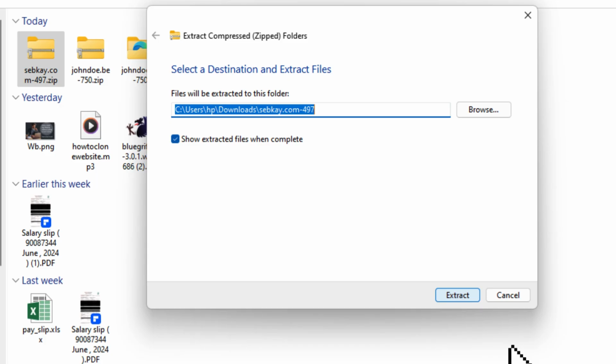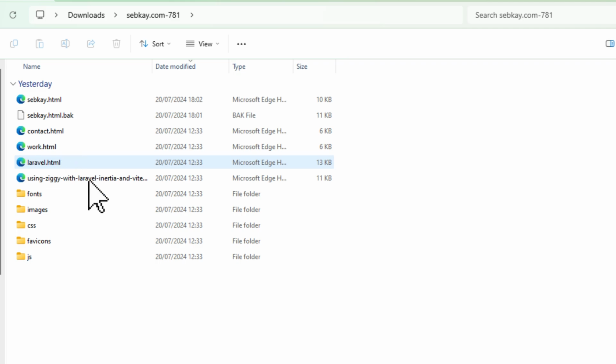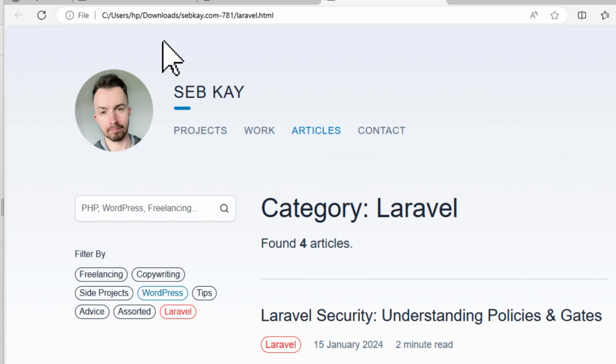Step 4. Extract the files from the zip folder by right-clicking on it and choosing Extract All. Open the extracted folder and click on the HTML file. You should now see the website running on your computer.